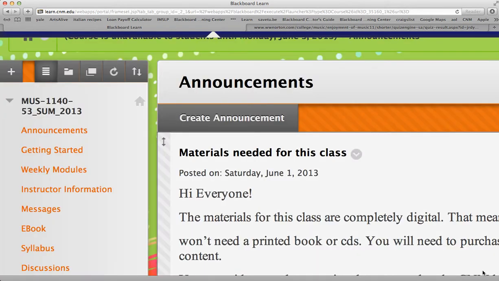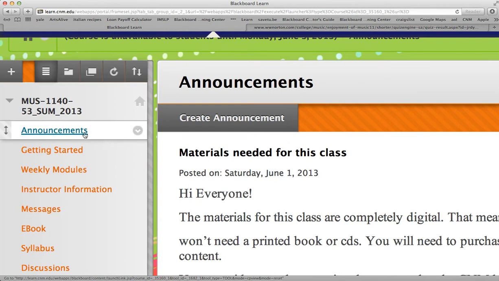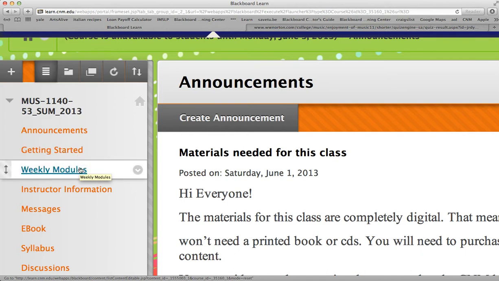Okay, so here's a bigger screen. I want to show you this menu here on the left. Here's where the announcements are going to be, and like I said, usually this will be where you enter the class. The getting started video and some information are there. The weekly modules, I'm going to go back to that in a second. Here's where you can find some information about me.